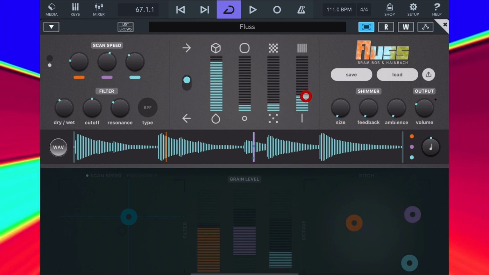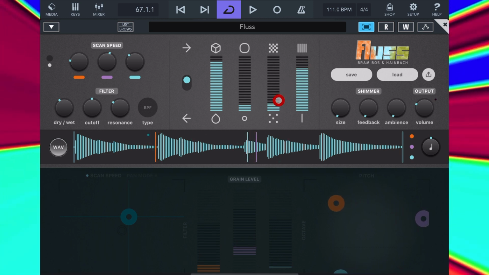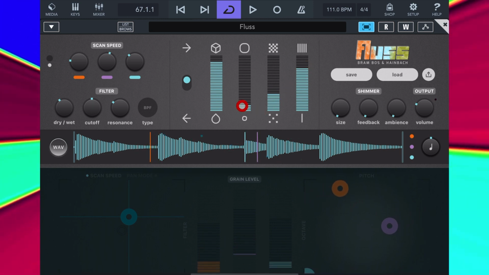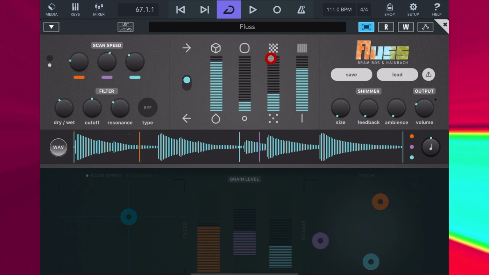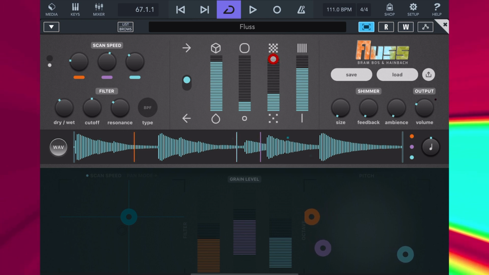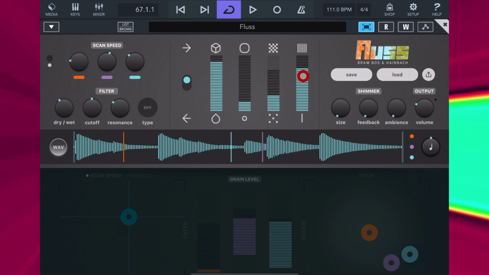Now we're getting close to the kind of sound that I'm actually looking for. I think I'd like these to move on their own a little as well. There we go.